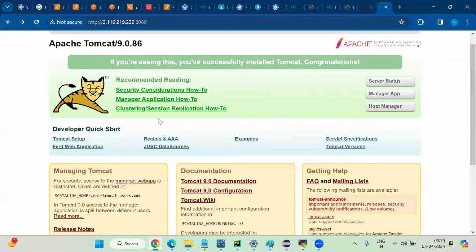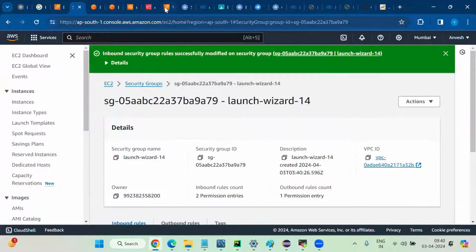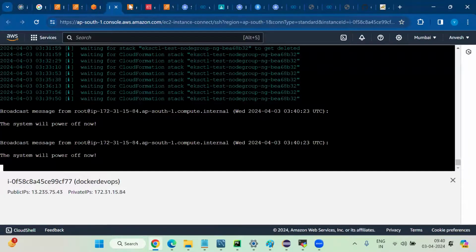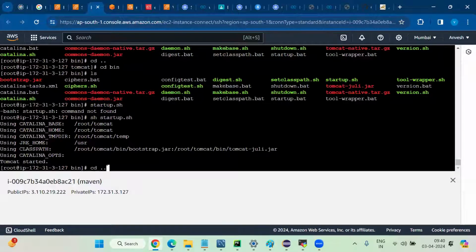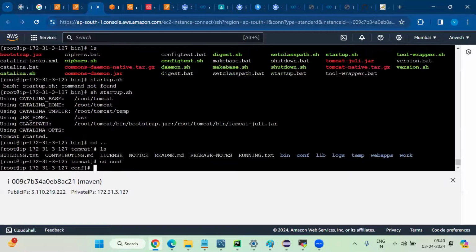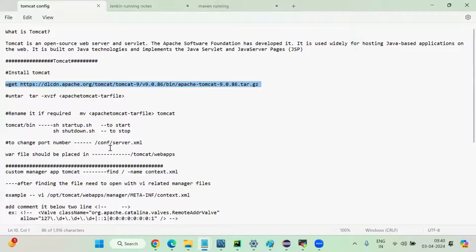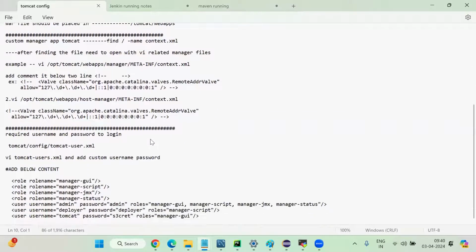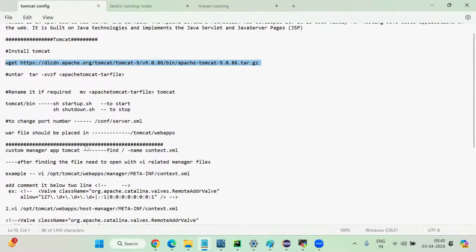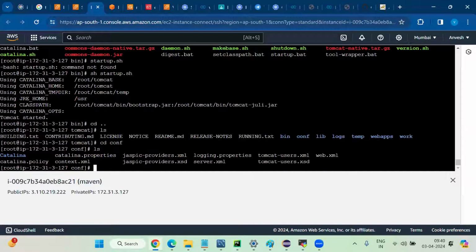Anyway, come to here. This is Tomcat again. If you want to change the port number in Tomcat, cd back, ls. If you want to change the port, go to cd conf, ls. Here, cat, I think Tomcat users.xml. Let me check. Maybe this is not the updated one. Anyway, no problem, I'll just go directly. If I want to do it here, server.xml, vi.